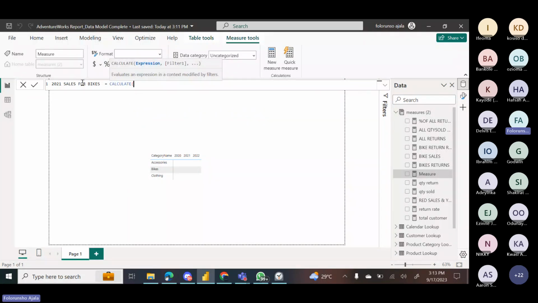What am I calculating? Quantity sold. I want to calculate the quantity sold.